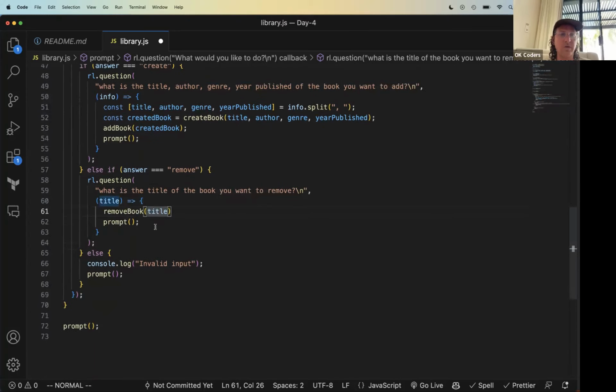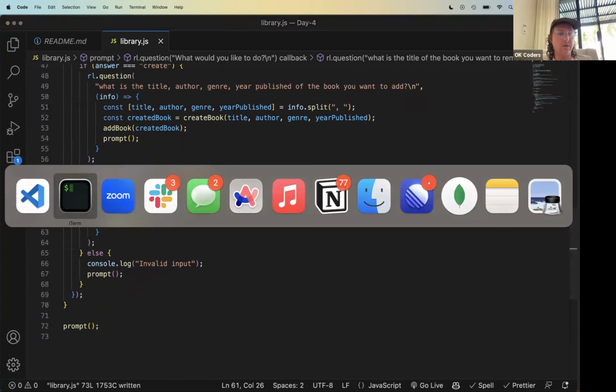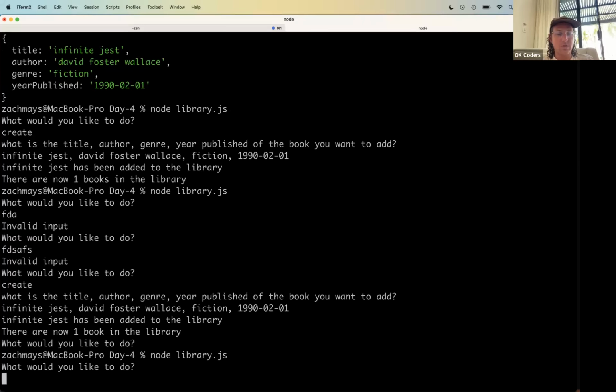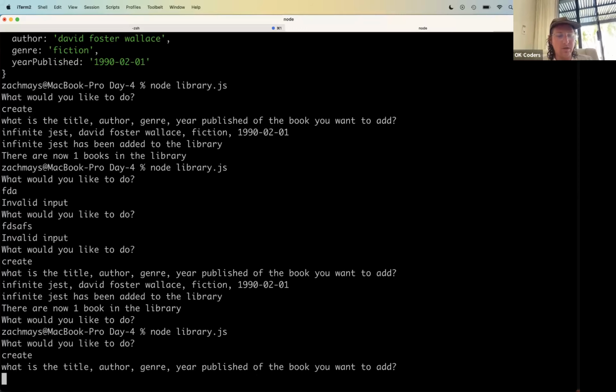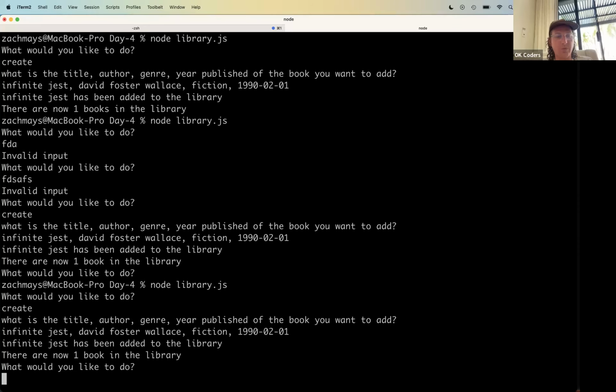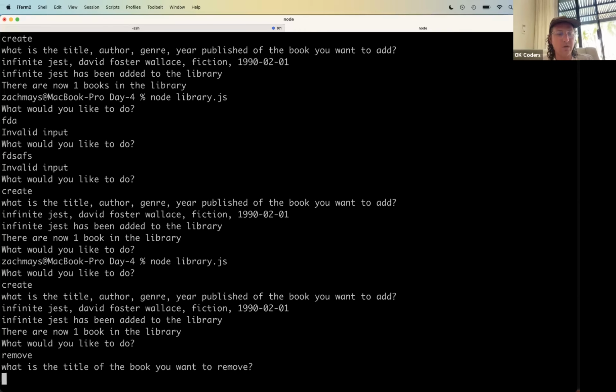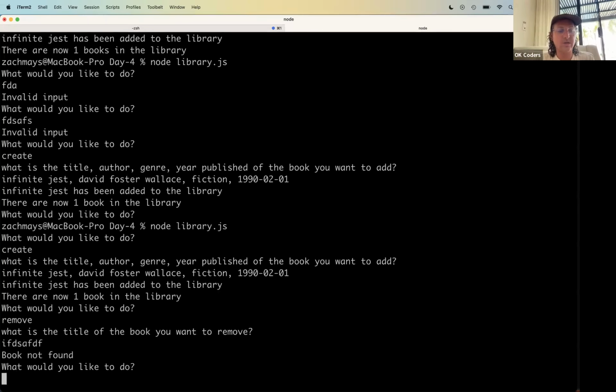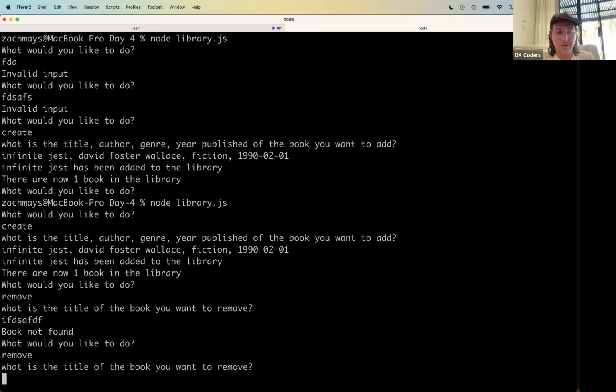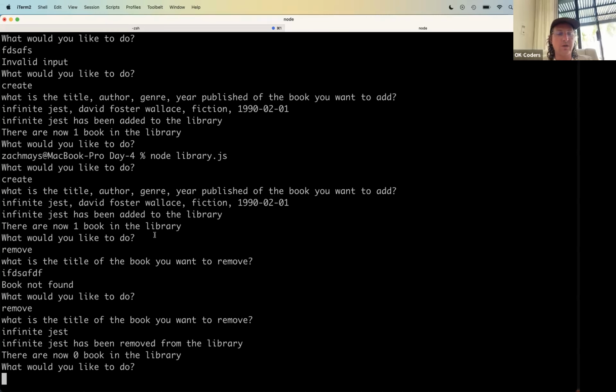So I'll leave that there, save this, and then we will test this, paste that book. All right, now we want to remove. So what is the title of the book you want to remove? Infinite Jest. Or let's type something that doesn't exist. Book not found. Great. What would you like to do? Remove. What is the title of the book? Infinite Jest. There are now 0 book in the library.